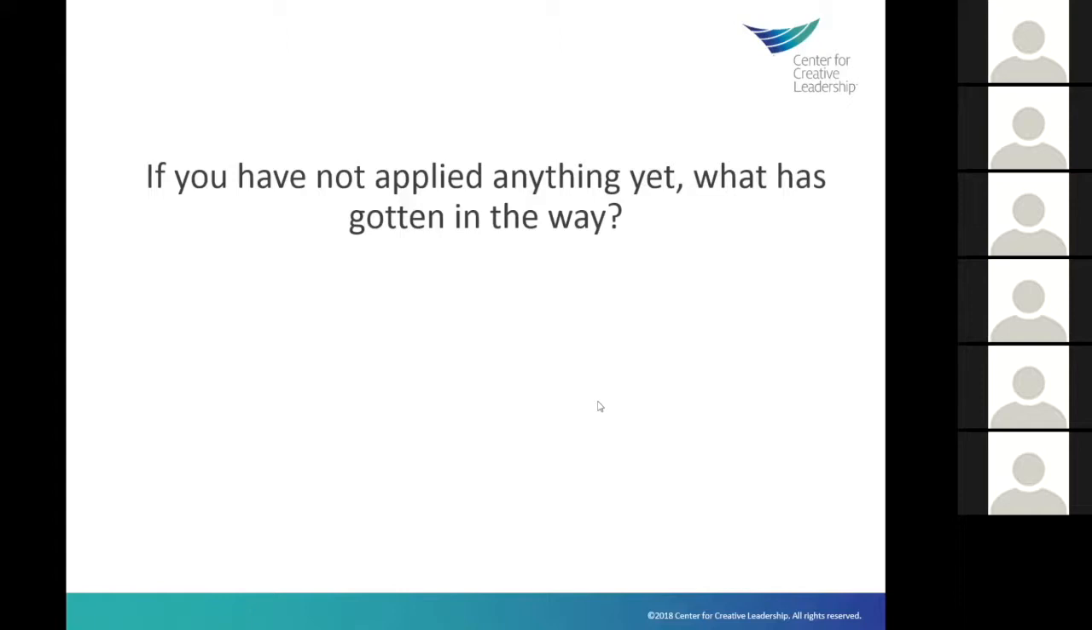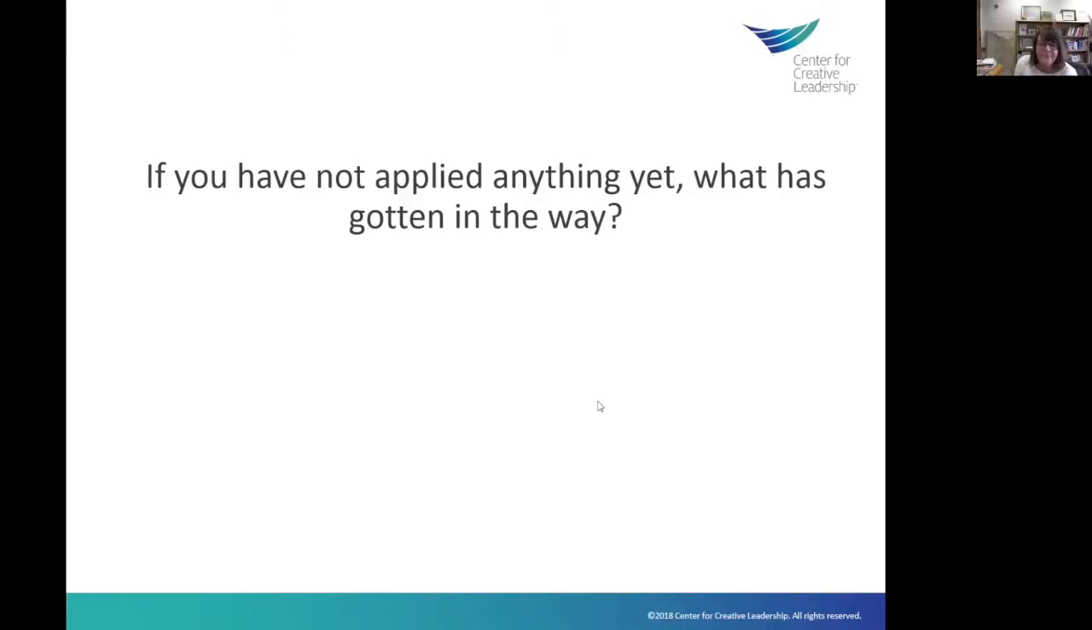Yep, lack of time, competing priorities. It does take time. You're exactly right. With everybody's busy schedules, even taking time to spend your energy to think about the steps that are needed can be a barrier. Absolutely. So thank you for sharing that.